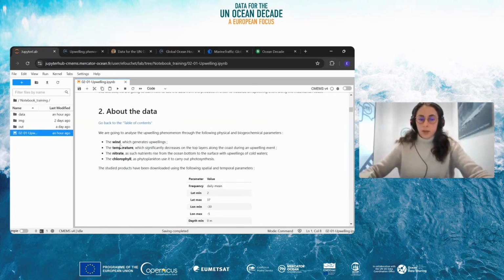So we are going to study this phenomenon through 4 parameters. We're going to see the wind because this is what generates the upwellings. Again, it chases away the surface water. We're going to study the temperature because the water from the bottom ocean rises up to the surface and it's cold, so we will see it thanks to the temperature. We will see the nitrate that represents the nutrients, again, that comes from the bottom ocean. And we will see the chlorophyll, as the chlorophyll is what represents the phytoplankton that reaches the surface.